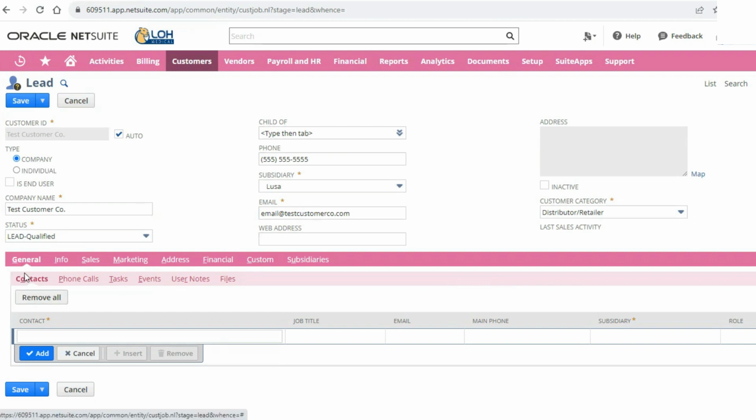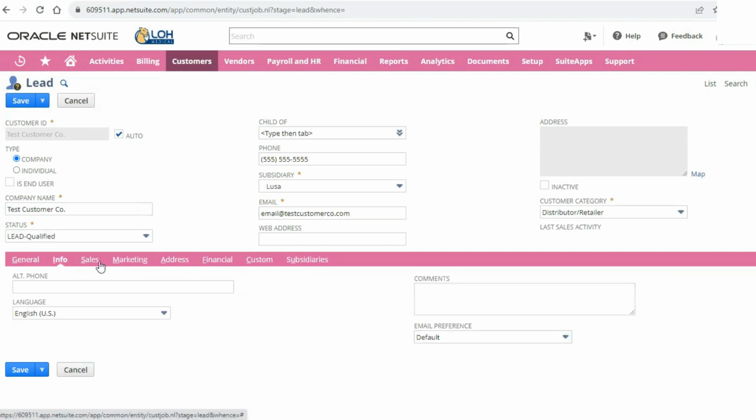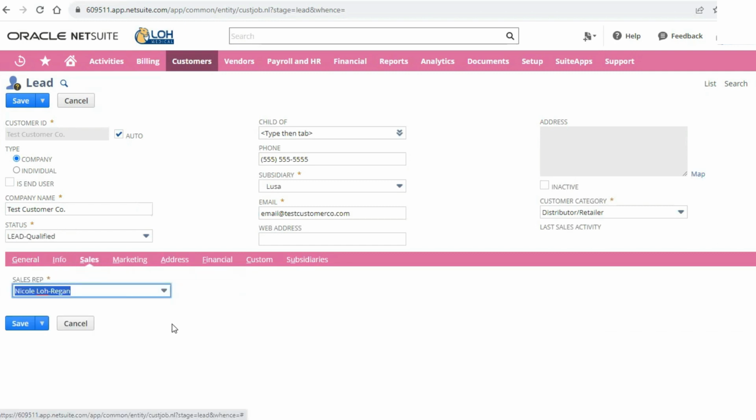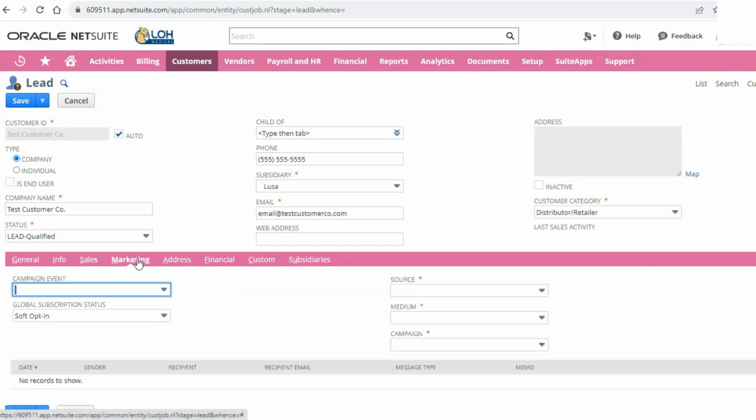Now, under this general tab, you'll see that I do need to enter a contact, but we're going to do that after we save the record so that you can see the contact form. It's important to enter the sales rep name. So if it's not you, if you're covering for someone else while they're on vacation or out of the office, and the lead is in their territory, you're going to want to make sure to select the correct name.